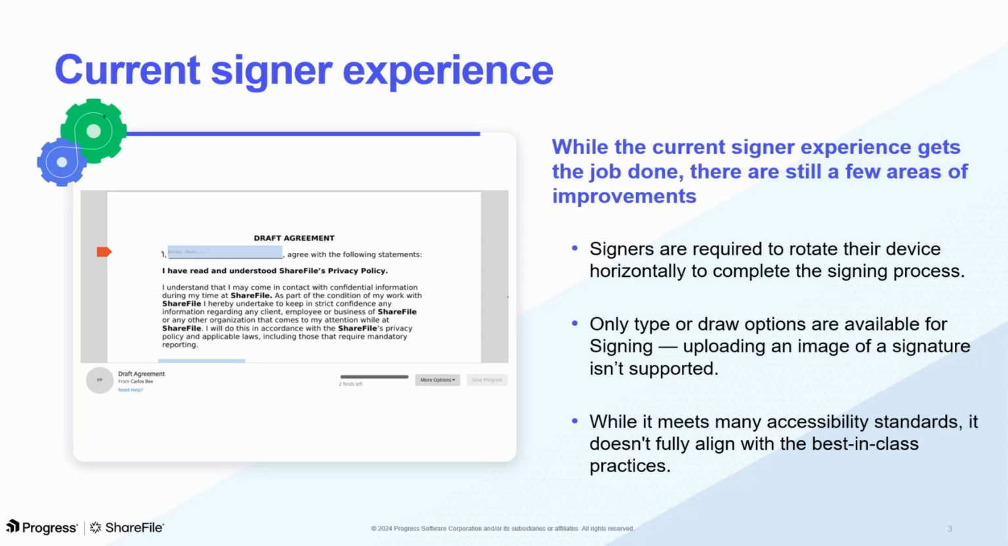But we also only allow typed or drawn options. So you either have to use your keyboard and put it in, and then it uses a specific font to make it look like a signature, or you have to manually use your finger and draw it out, or your mouse if you're on a computer. But uploading a picture of your signature is not a supported option currently. And while it does meet many of the accessibility standards, it doesn't align with best-in-class practices.